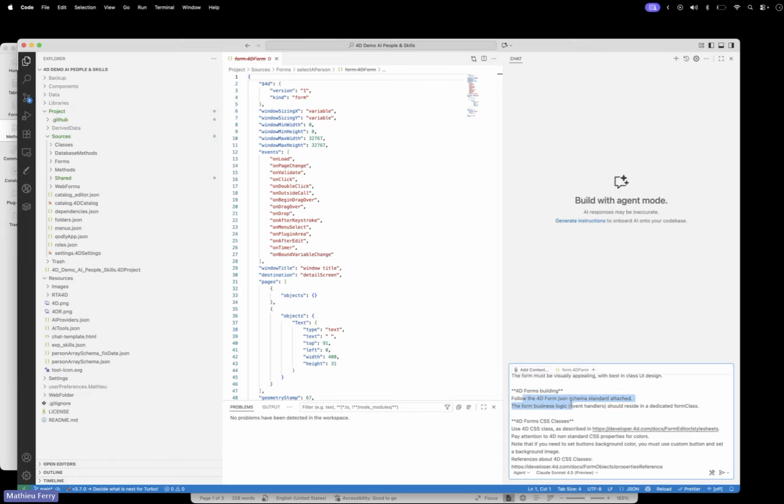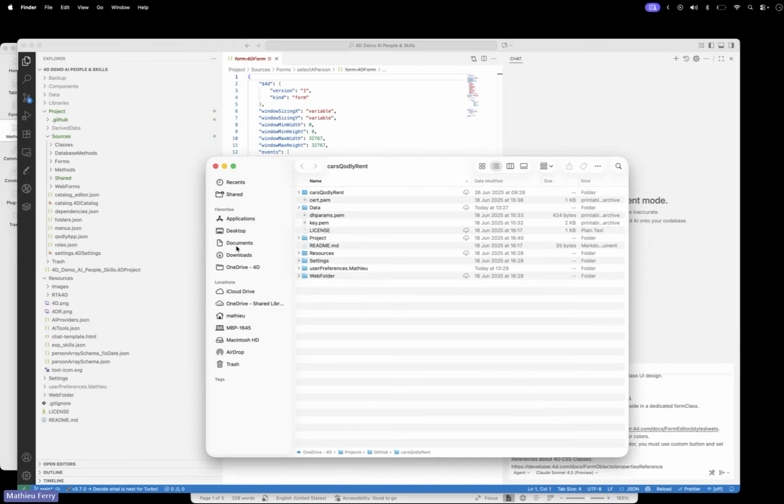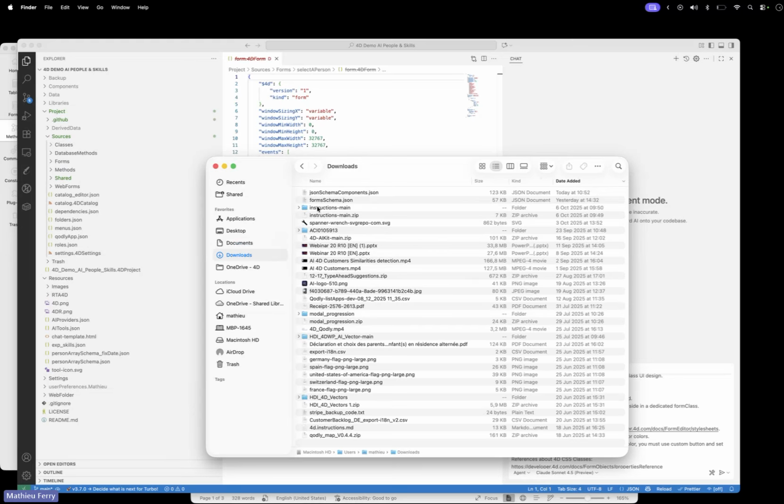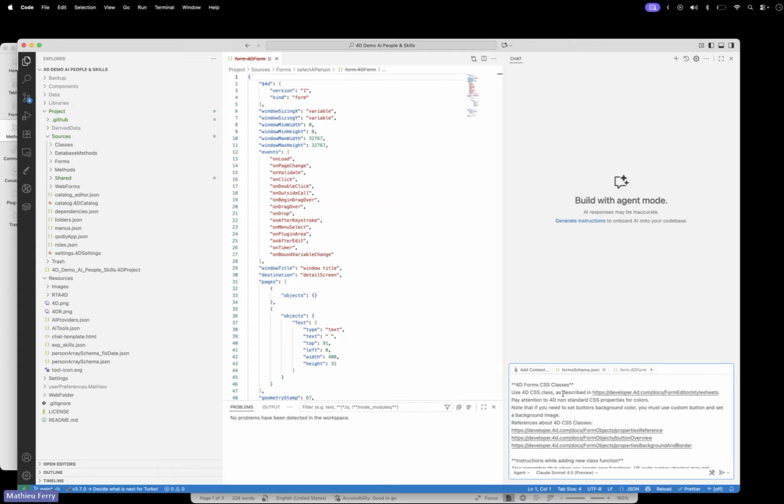And I help it a little bit because there are things it doesn't know right out of the box. I want it to follow the 4D form JSON standard schema. Maybe we should add it in the future, but for now I just put it in the context. So this is the schema I should follow. But the first attempt I did, I was not submitting this schema, and it was working fairly well.